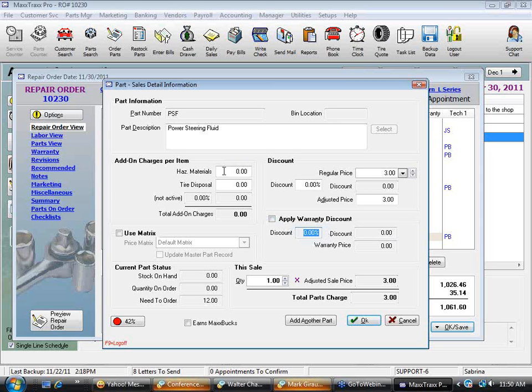The other thing is, maybe not for power steering fluid, but for my oil, I charge 20 cents per quart of oil for my hazardous materials disposal fee. You can set this up in the part record itself, or only charge it when you actually put the part on the RO. I suggest putting it in the part record so it's automated. So anytime you select that part, it will automatically put in that add-on charge for the hazardous materials fee. Same for tire disposals. A lot of people have a tire disposal fee, and you could also have a third one if you have a tire tax.